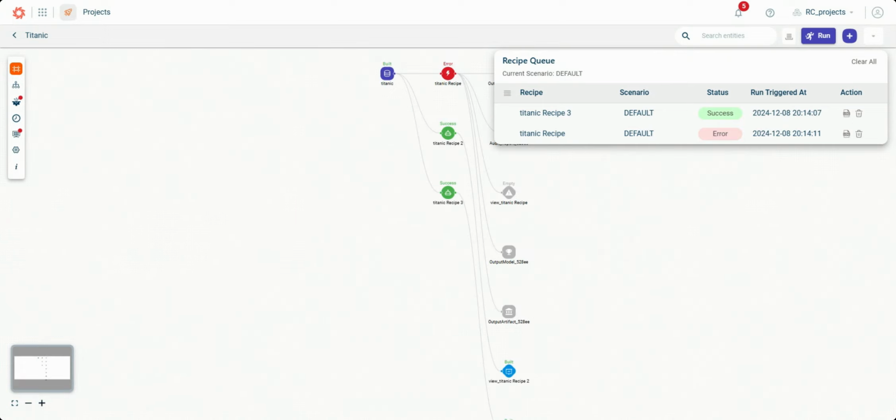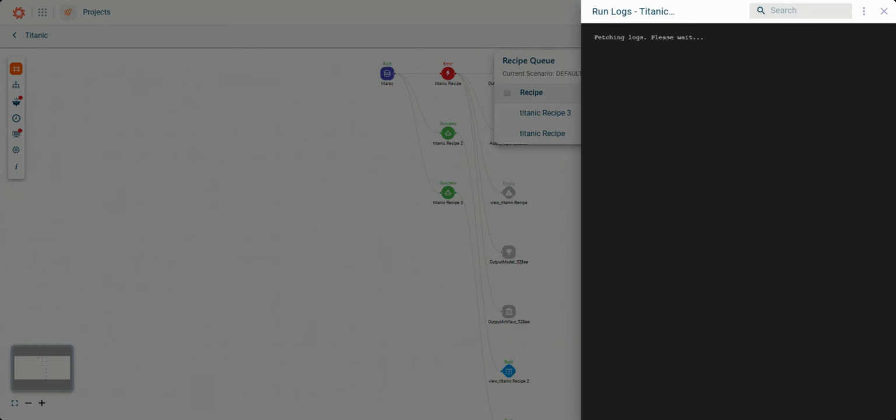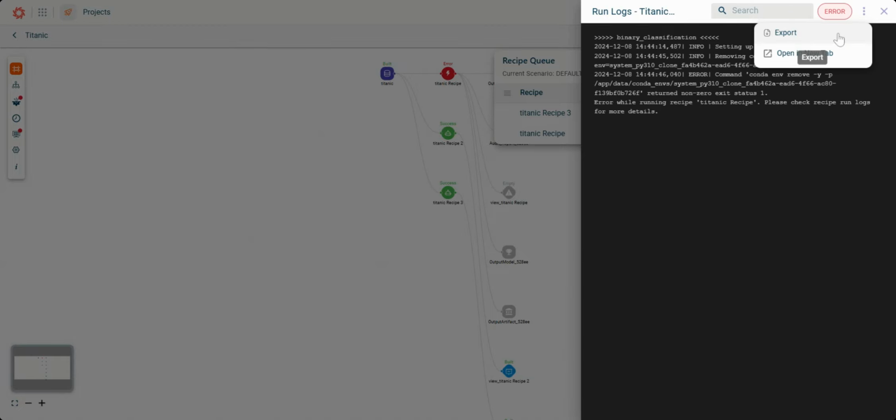To access detailed logs for failed recipes, click the log icon. This helps you troubleshoot issues effectively. You can also check logs for successful recipe runs. In the Logs side panel, you have two options. Click Export to save the logs as a text file. If you want to view logs in a new tab, select Open in a new tab for better readability.